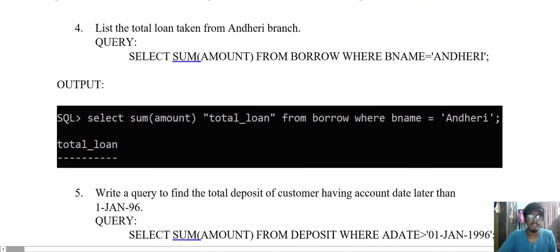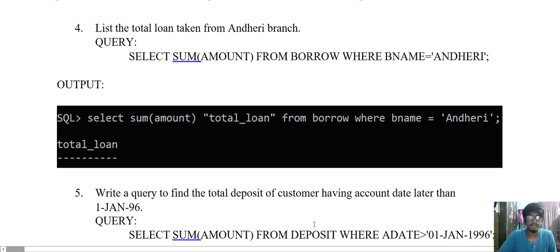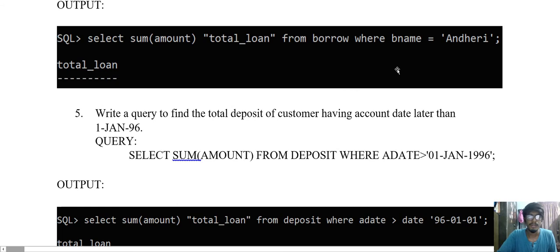Next question is list the total loan taken from the Andheri branch. So the command is select sum of amount as total loan from the Borrow where branch name, that is B name, is equal to Andheri.